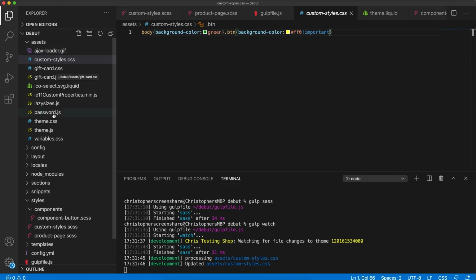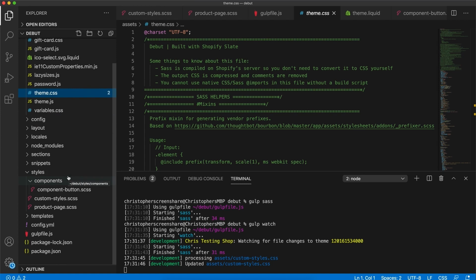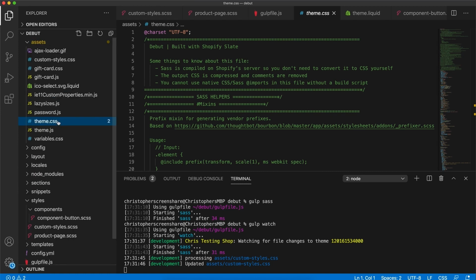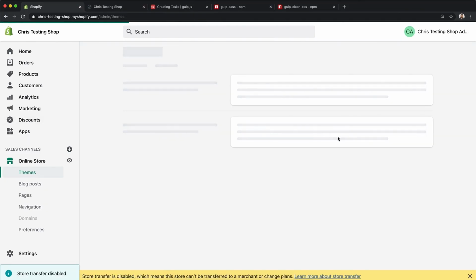Now, unfortunately, if we want to break this already compiled theme.css file up into multiple components, that's going to take a while. That was my original idea for the video, but then I realized that would take hours and hours and hours. Maybe that's an idea you want to do if, for instance, you're running an earlier version of Debut.